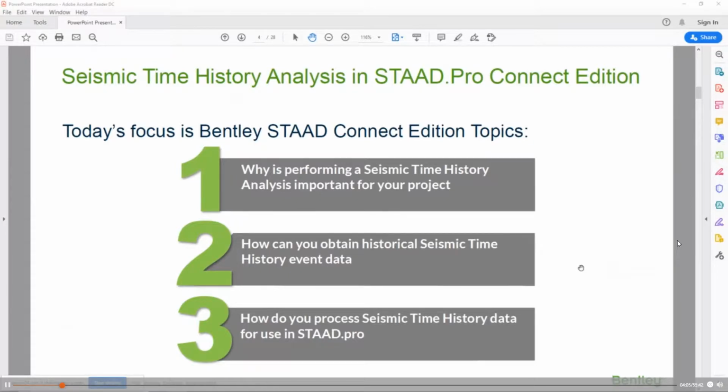We have recordings that cover in detail the steps that follow after you've processed the seismic history data and brought it into your STAAD model, so we don't want to repeat all of that. I think it's important to cover these three items today so that you get a good sense of what you're doing and why you would want to do it. That should be beneficial for you.